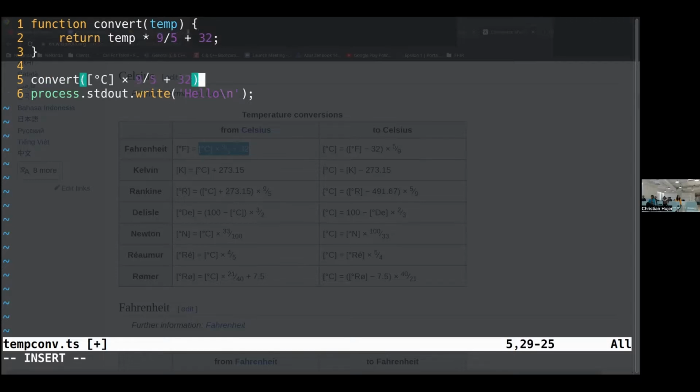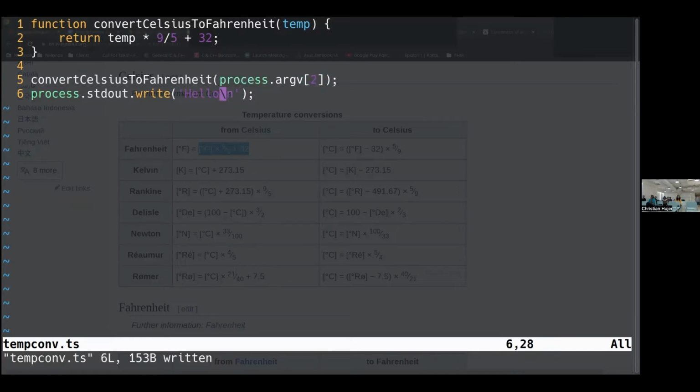Just in the chat, you could work since this is the... That's better, yeah. Convert actually Celsius to Fahrenheit, right? Convert Celsius to Fahrenheit. And that should be process.argv[2] if I didn't do anything wrong, and then that is the result.